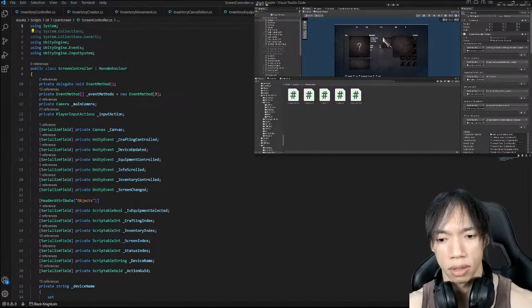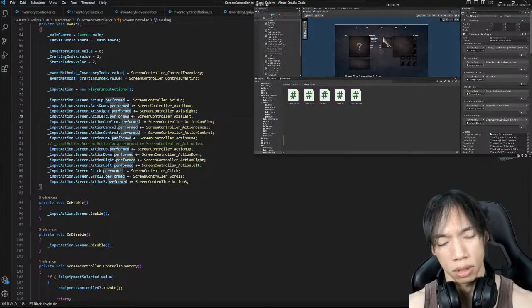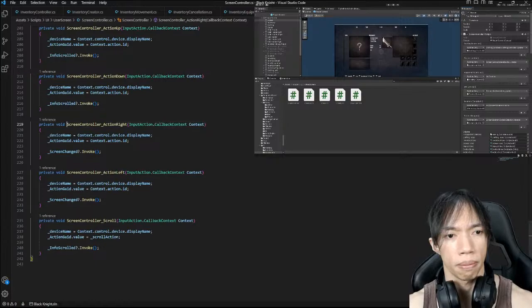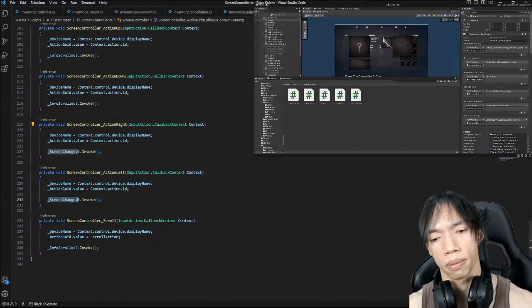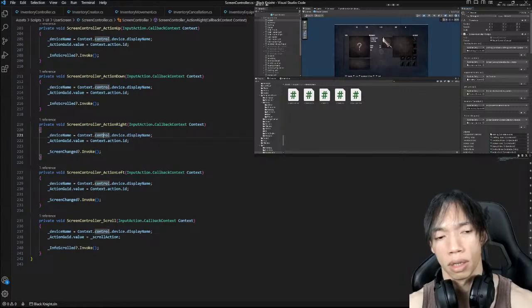Okay, so I'm gonna go to the screen controller here, and I have exit right left. No, not this one, it's action right left here. Action right left. I used it to change screen, as you can see. Right left change screen here. I'm gonna change it.